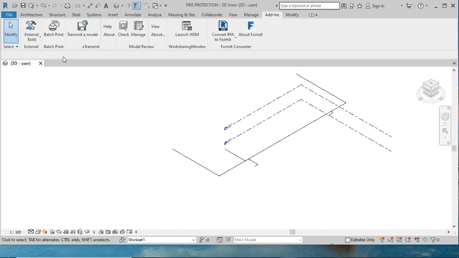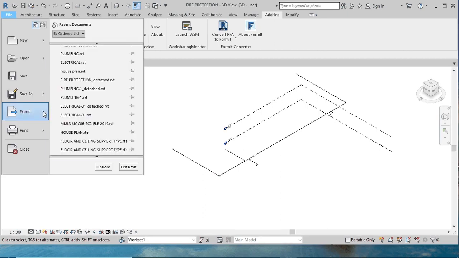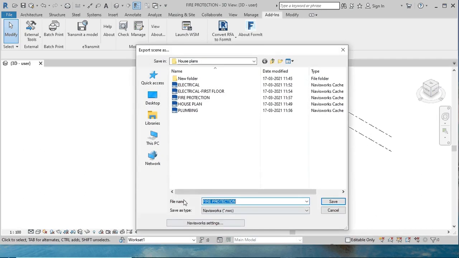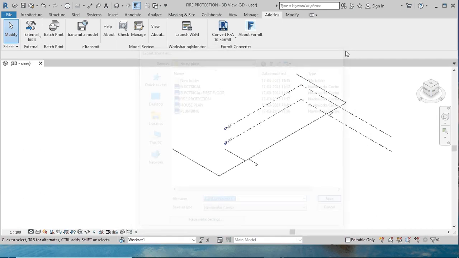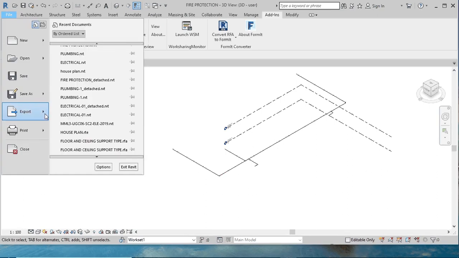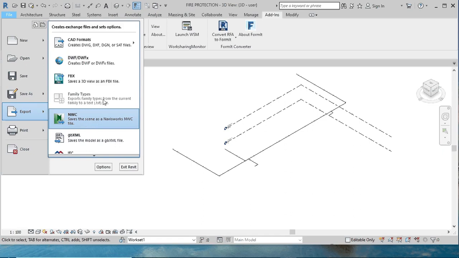Now all files are converted. Now I go to another conversion format. This is another option for exporting besides the NWC file. An AutoCAD file can also be converted in this format: File, Export, CAD Formats, DWG.